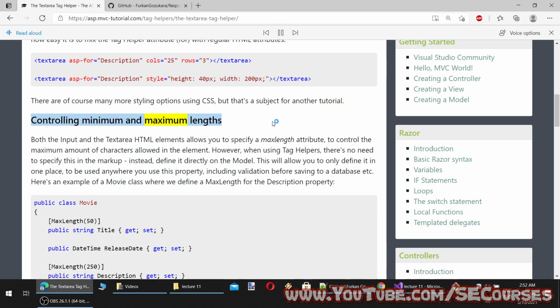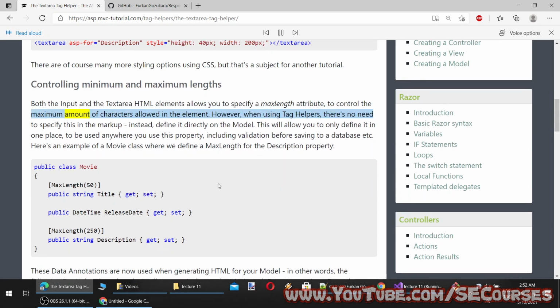Controlling minimum and maximum lengths. Both the input and the text area HTML elements allow you to specify a maxlength attribute to control the maximum amount of characters allowed in the element. However, when using tag helpers, there's no need to specify this in the markup. Instead, define it directly on the model. So we don't need to define maxlength in our HTML code. We can define it in our model, since we are binding that element to a property in our model.